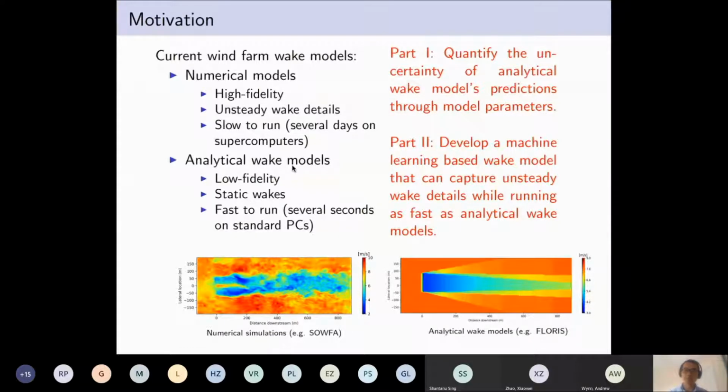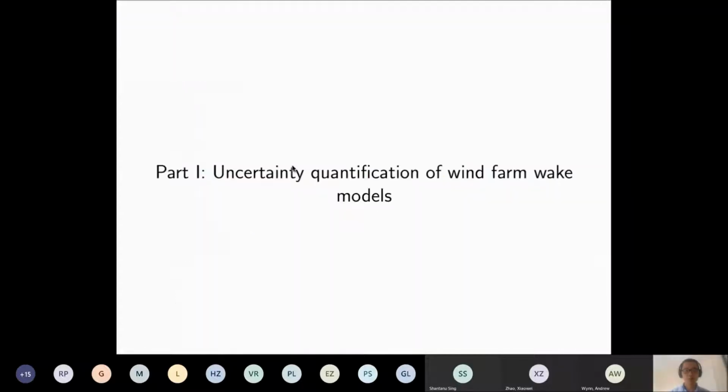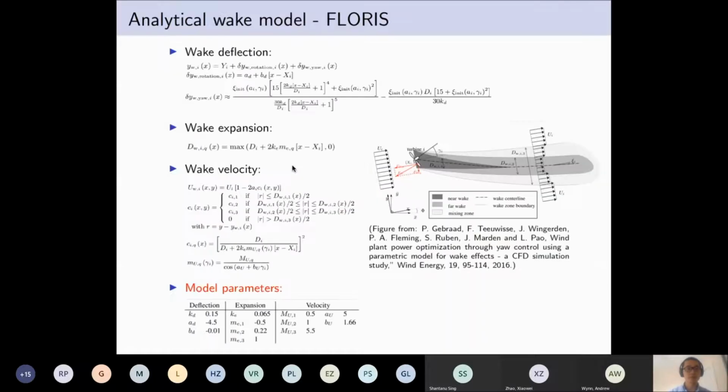So in this work, for part one, by using high fidelity CFD data, we investigate the uncertainty quantification of analytical wake models to further improve their reliability. And in the second part, we developed a machine learning model to build a new wake model that can capture unsteady wake details while running as fast as the analytical steady wake models. So this is the first part.